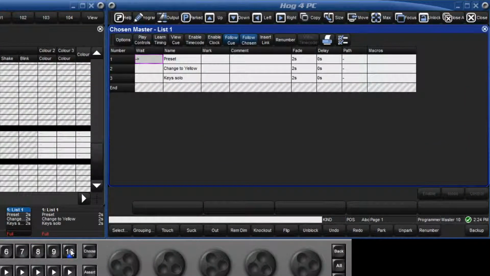There are 4 columns that directly affect the way cues are played back, and these are wait, fade, delay and path. The wait time is the time from one cue being triggered before the next is triggered. For example, if I made Q3 have a wait time of 5 seconds, when I press go on Q2, Q3 will automatically play back 5 seconds later.